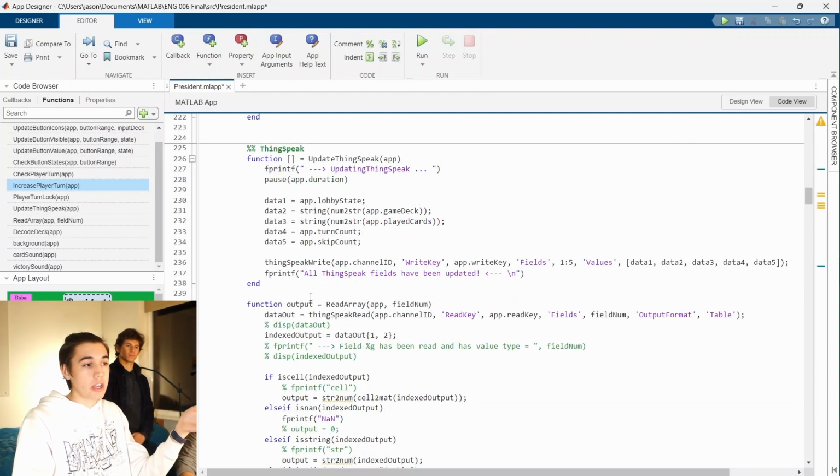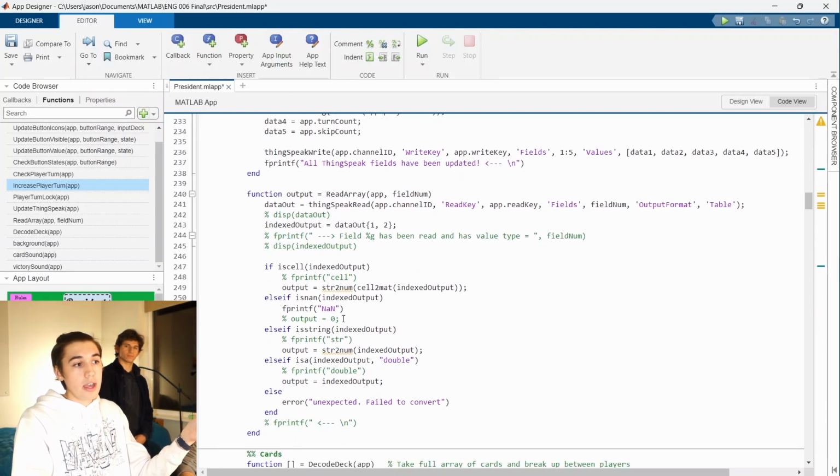To operate ThingSpeak, we've generalized all write commands into one single function, and every time that we call this function, all the values are being updated. Reading it out is a little bit more complicated, but basically we're taking that data out in the form of a table, then we're decoding it and converting it back to its base value.